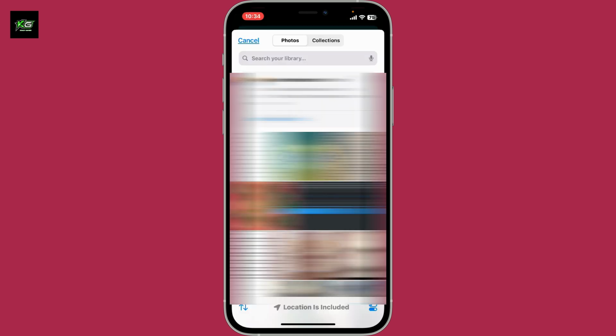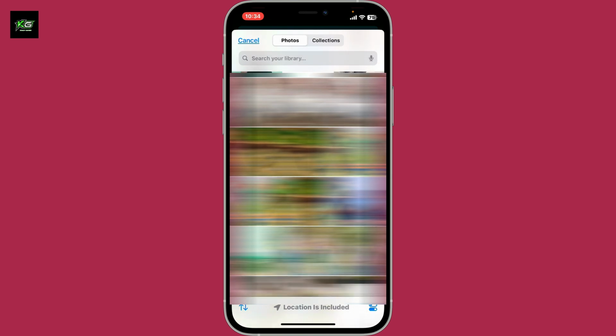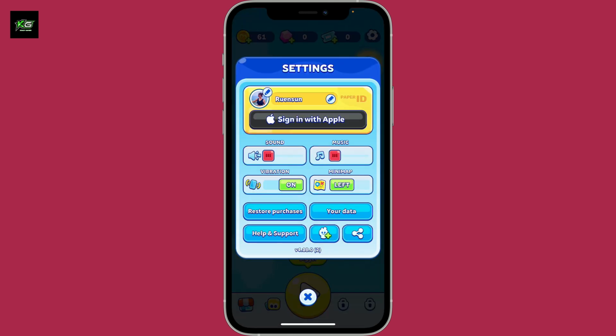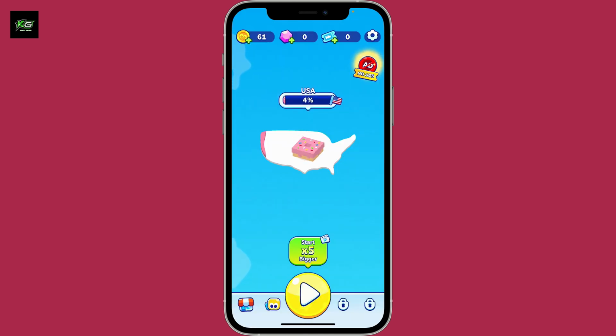Now this will take you to your device's camera roll from where you can select a picture of yourself. Now resize the picture however you want it and then click on save. Soon after you do that, you will be able to see your profile picture updated. You can now get back to the game and start playing.